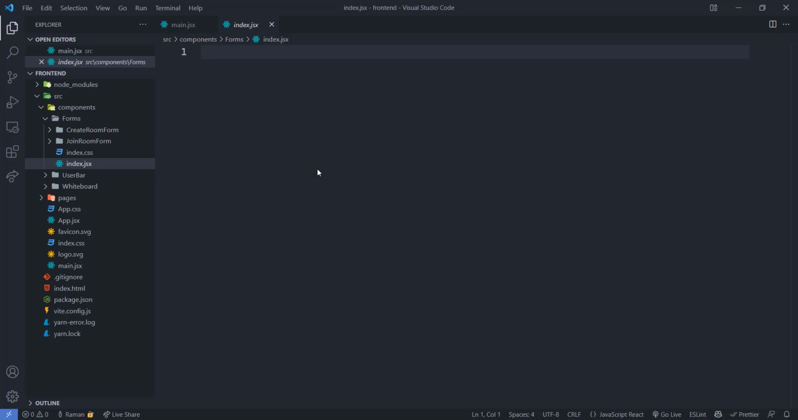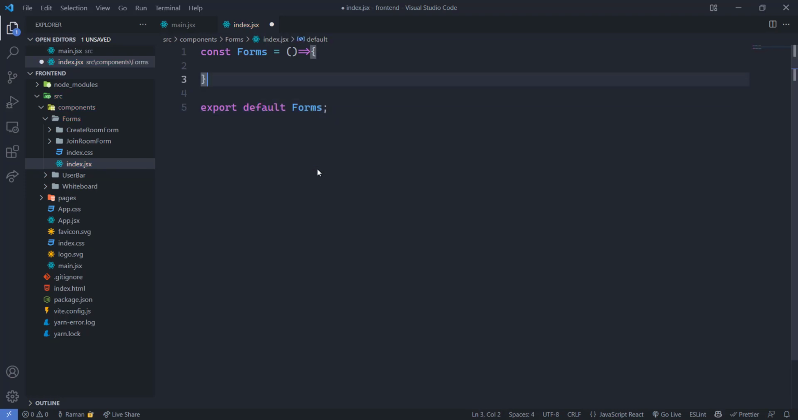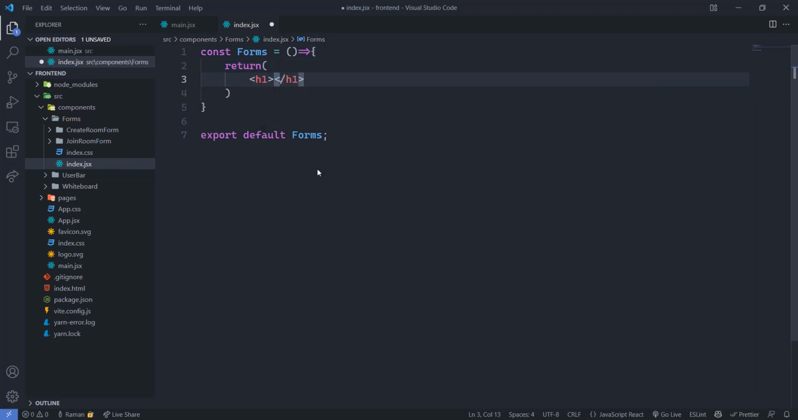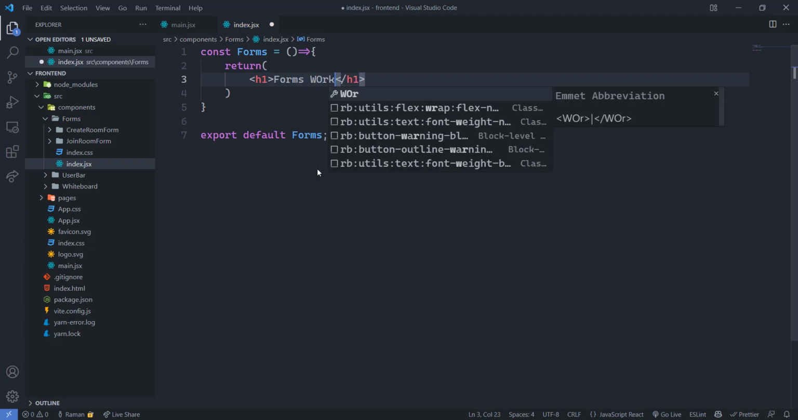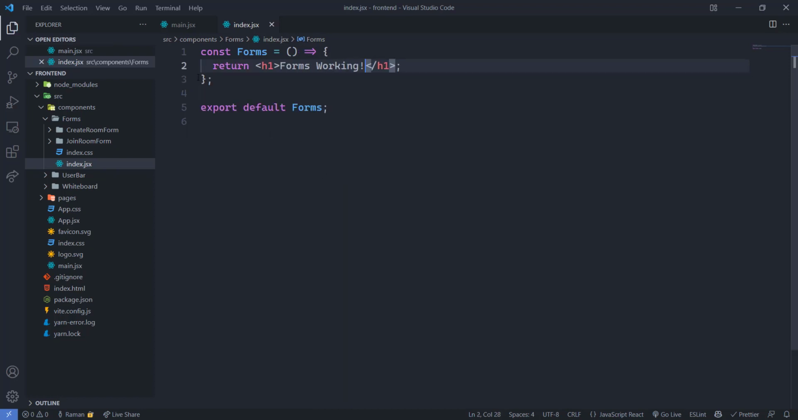So now let's first of all create a component here. That component will be forms, and it will be a React arrow functional component, and let's export default forms. And here I'm just going to return an h1, and under the h1 it will be like, forms working. Just save this, and now let's go to the App.jsx.